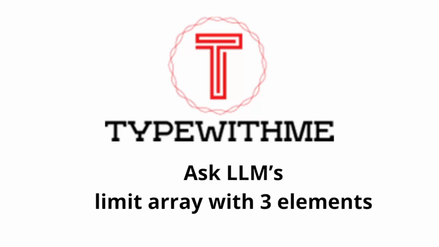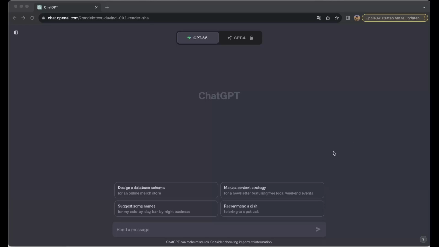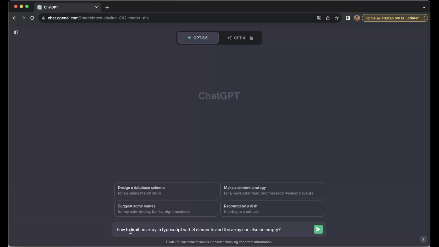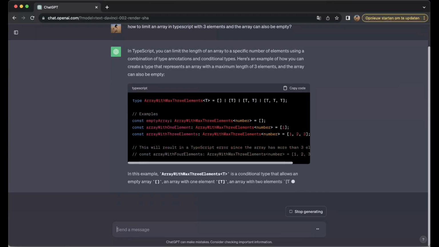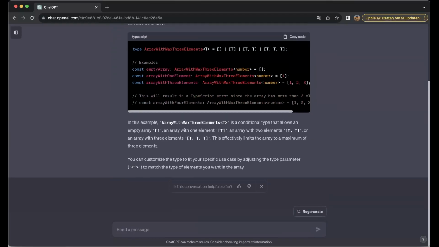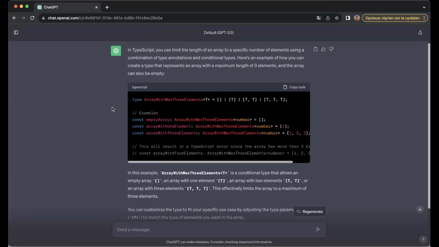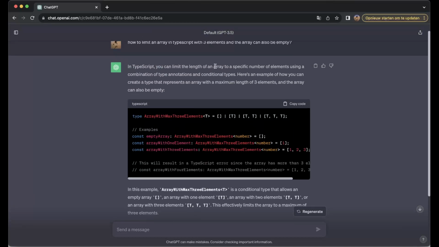In today's video, I'm going to ask LLMs how to limit an array with 3 elements in TypeScript. Right, let's start with ChatGPT, the free version. So I'm going to ask it, and then you can see here that we got an answer: in TypeScript, you can limit the length of an array to a specific number of elements using a combination of type annotations and conditional types.